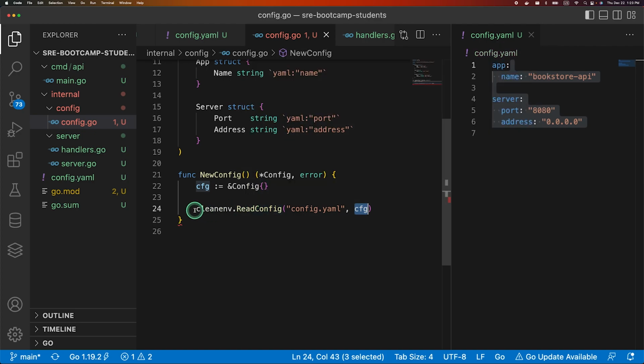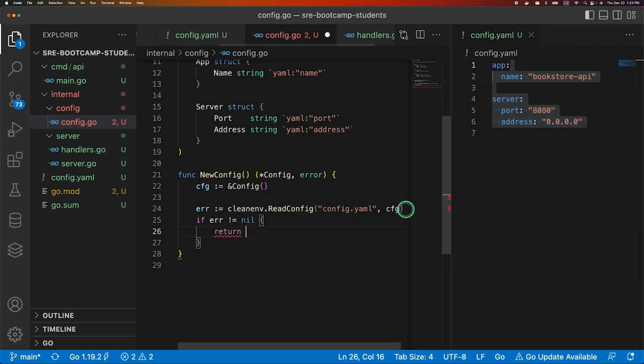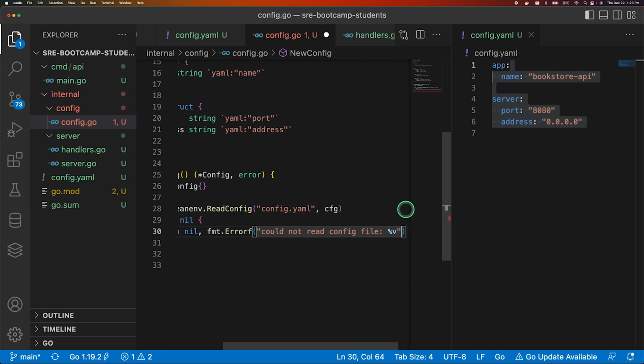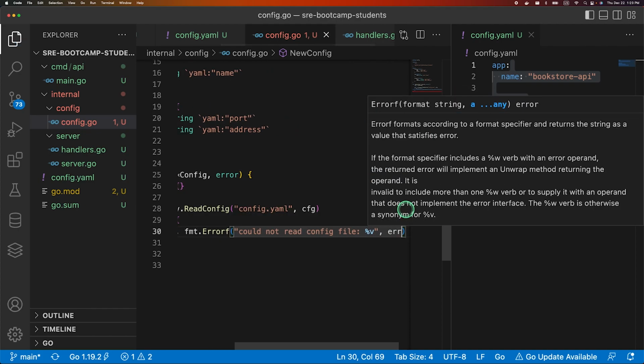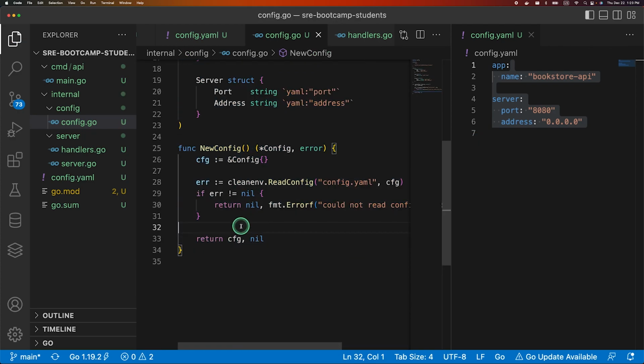So ReadConfig returns an error. So let's just quickly handle the error as well. If error is not equal to nil, then we will return nil in place of config and an error with it. Could not read config file, just to add some context to the error. And if everything went fine, we'll just return the config with a nil error. This is the configuration code to load our YAML file into our Go program.